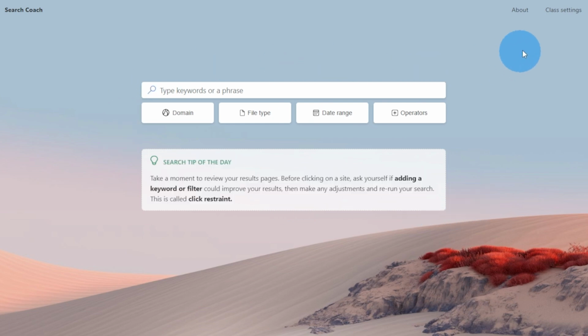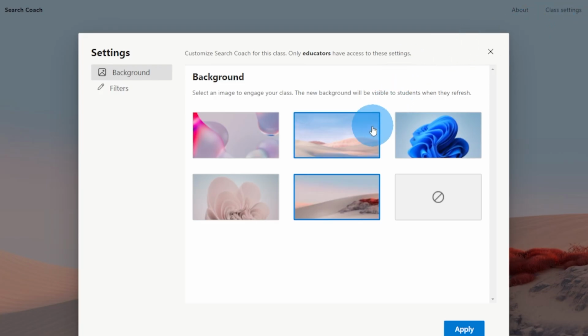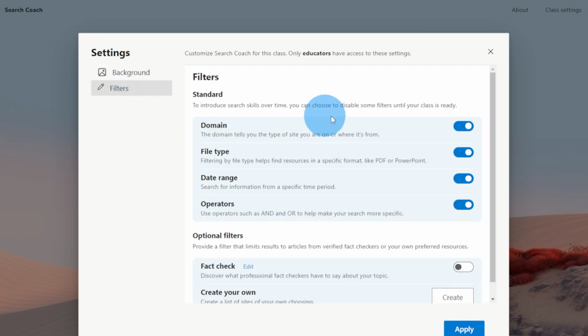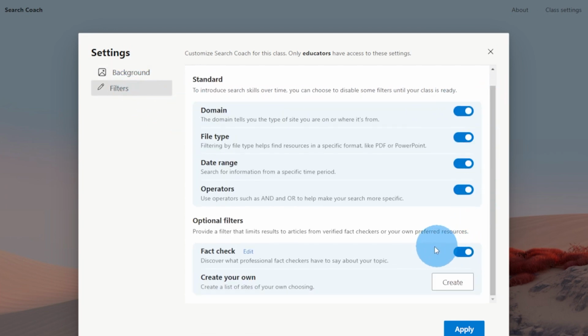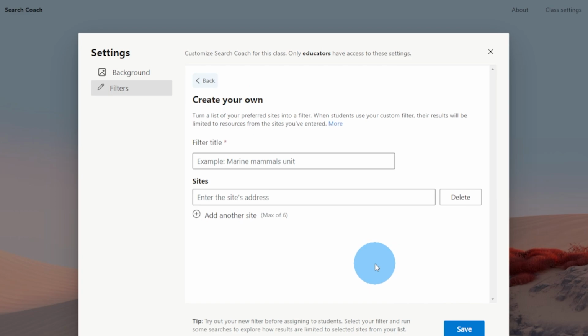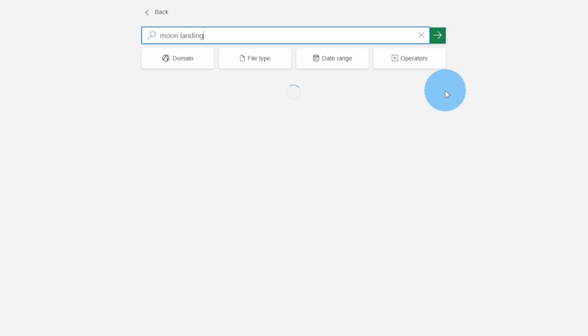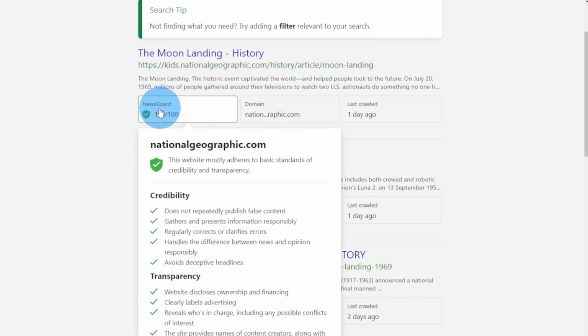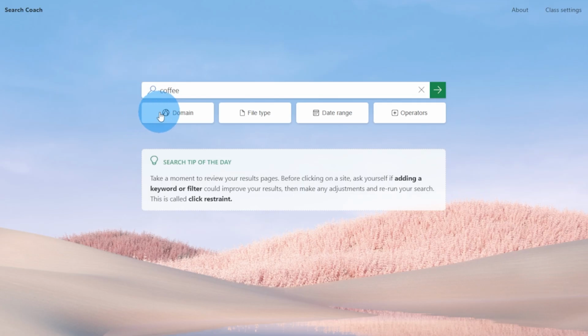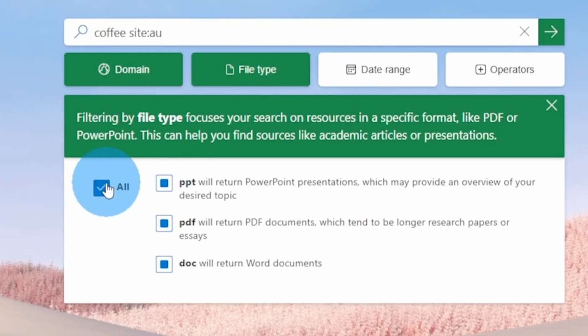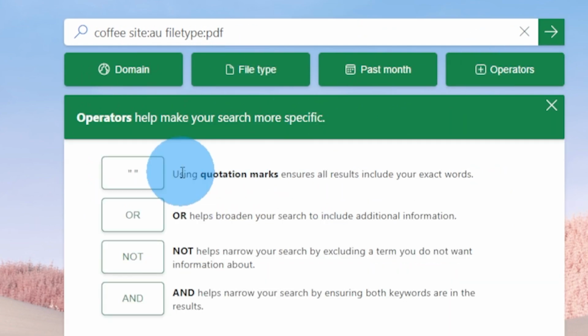And all settings, including the extremely important background image, are customizable per class, and this is also where you can enable the optional fact checker or create your own filters. When students search for information, it also includes reliability and trust ratings in the results. You'll notice that as students change the search parameters, it updates their search query. So the patterns that students learn here can be applied to other search engines like Google, Bing, Yahoo, but maybe not Ask Jeeves.